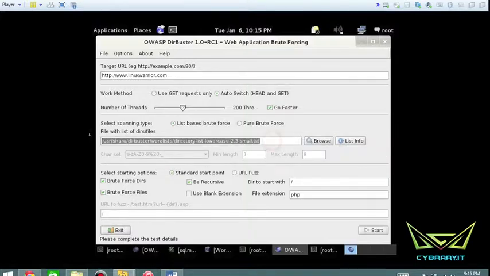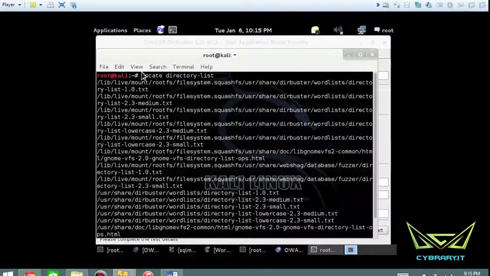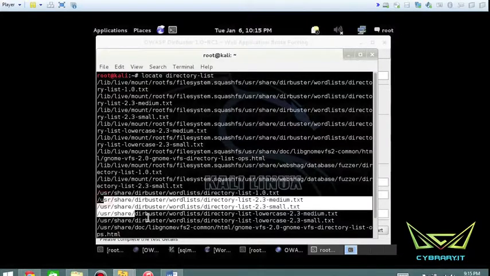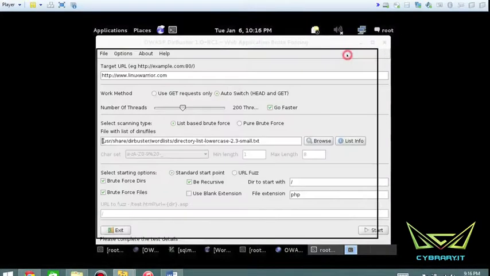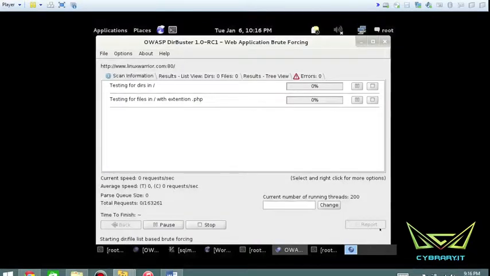Most people give up right here when they don't know where to find the word list, but you shouldn't stop just because you can't find something. You've got to learn how to find it. Like I said, I showed you that with the locate command: locate space directory dash list, and that'll tell you user share dirbuster, etc. Okay, so then go ahead and click start. And now let's set it and forget it.